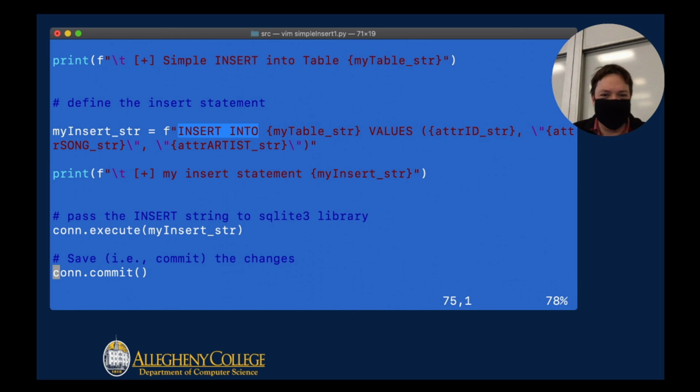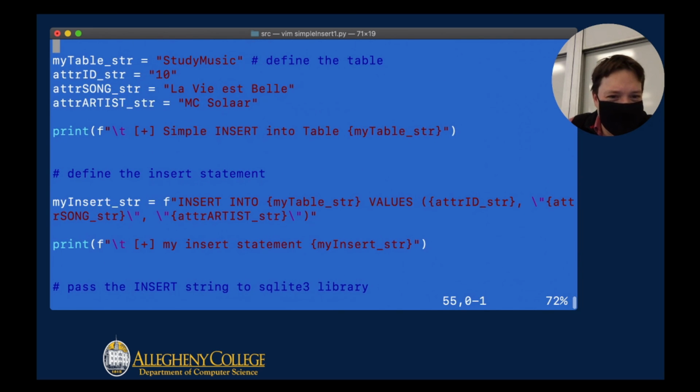Again, we recognize this INSERT INTO, then we have the name of the table, and then we have the values. And the values are going to be inside these parentheses. Now, this is where I have to worry about putting these quotes in here, because I'm going to be putting in a song, which is called MC Solaar, La Vie Belle. You can check it online, it's not bad. It's good to dance to. But I'm changing my attributes so that the names are a little bit more readable and understandable, which helps me to write my code.